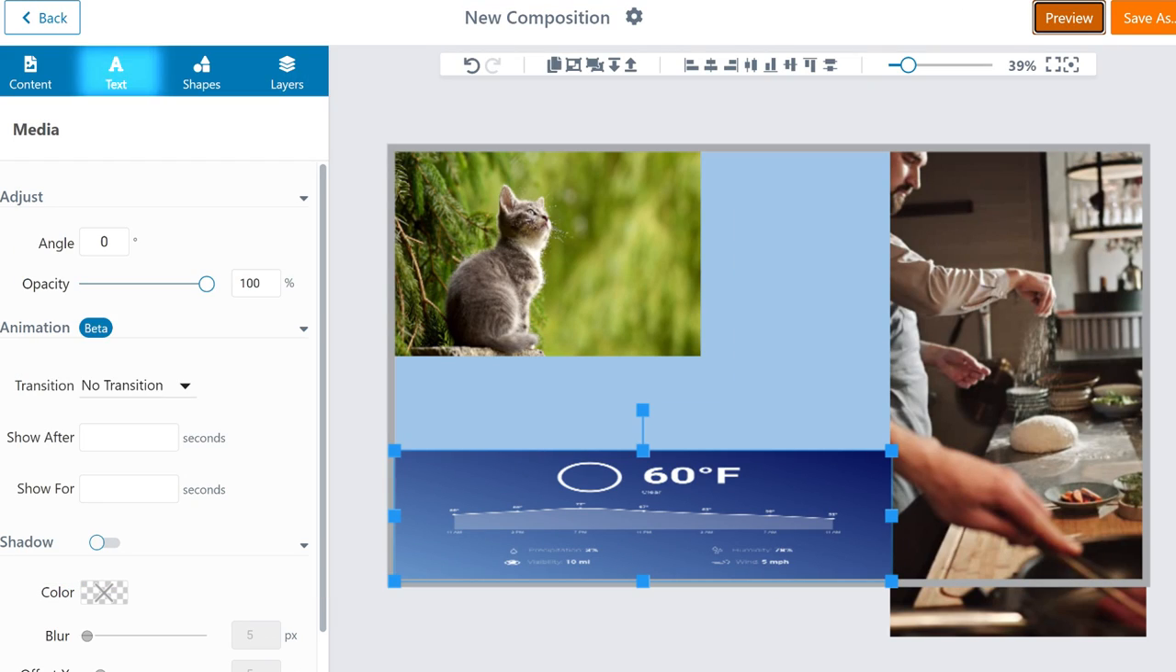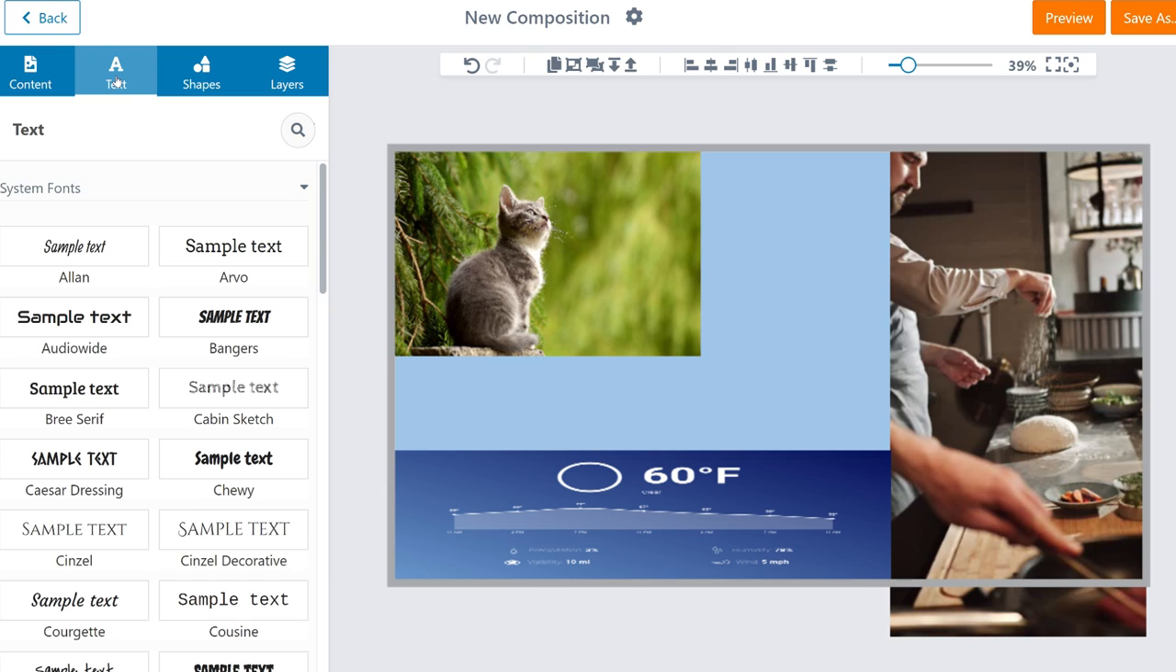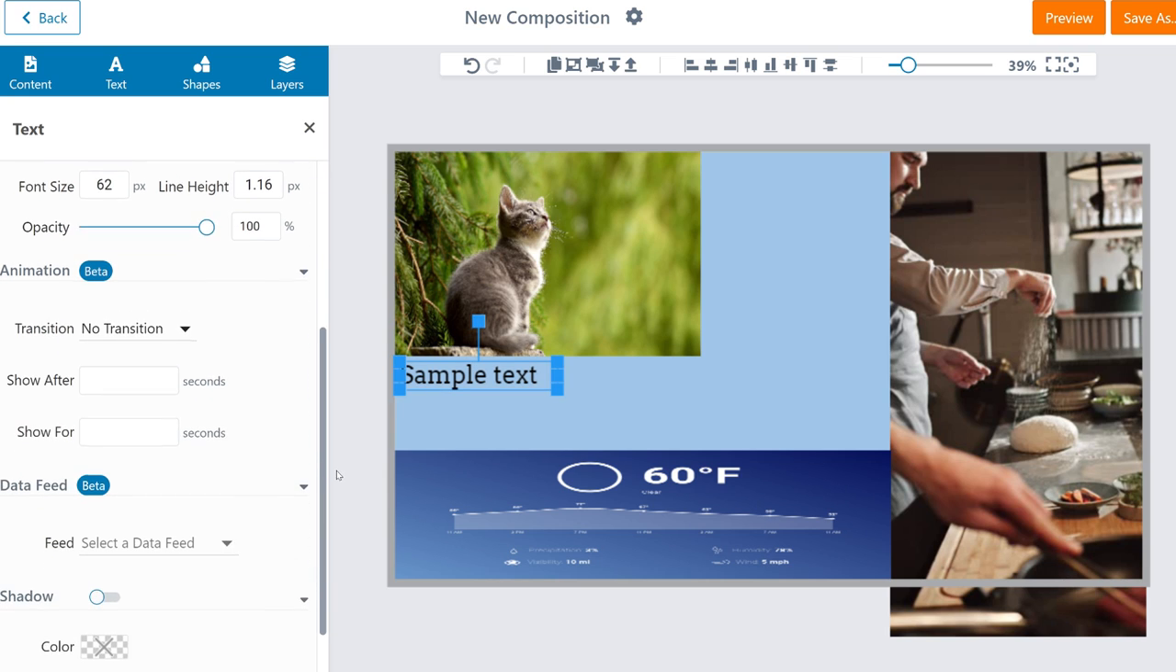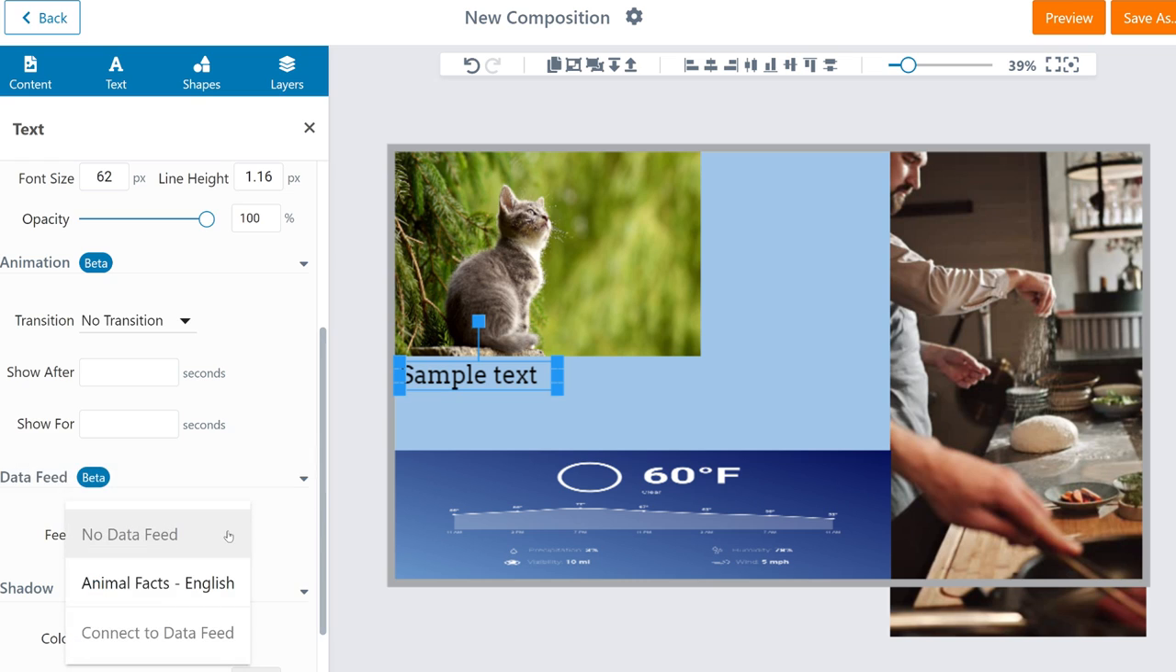Moving on to the text tab, here you can select a variety of fonts, including any fonts you previously uploaded to the platform. Click the font here that you like, enter your custom text here, and adjust it in the main settings. Notice that just like we did with the image here, you can load the text from an existing data feed.